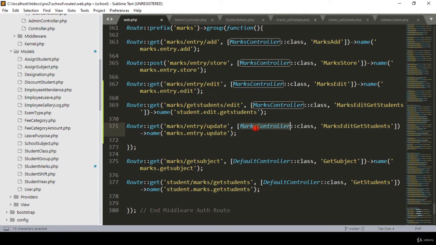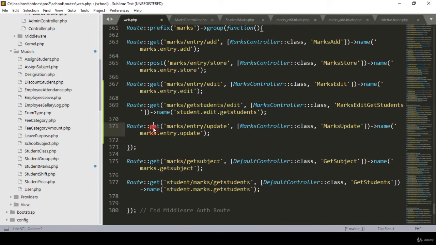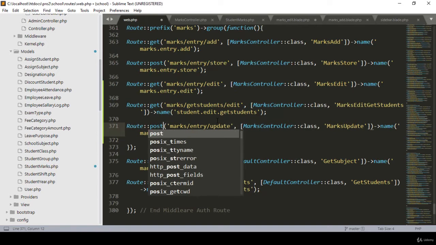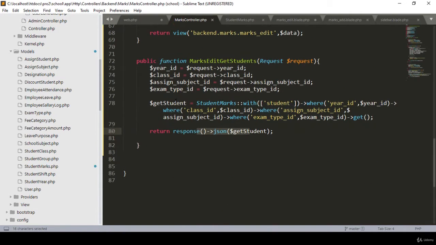Okay, and now in our mark controller I want to create a method as mark update. Better I name it update. So this type of method I want to create in our mark controller. Now go to our mark controller. Also that will be a post method, not a get method. I make it a post method, right?